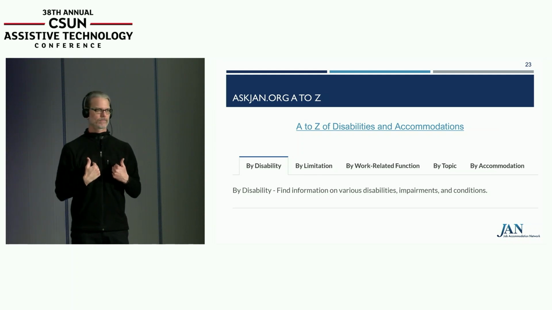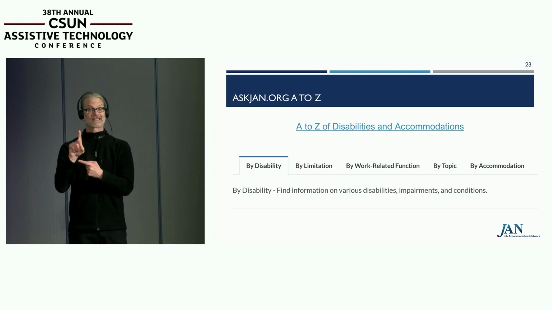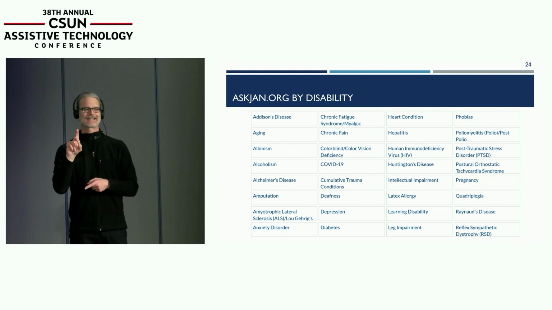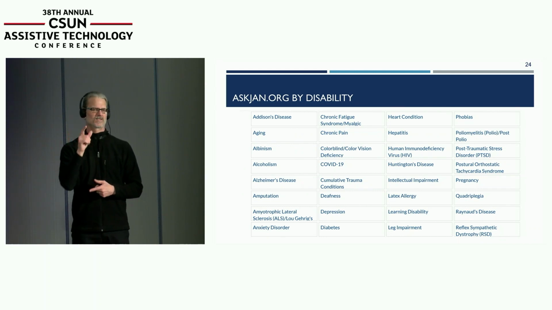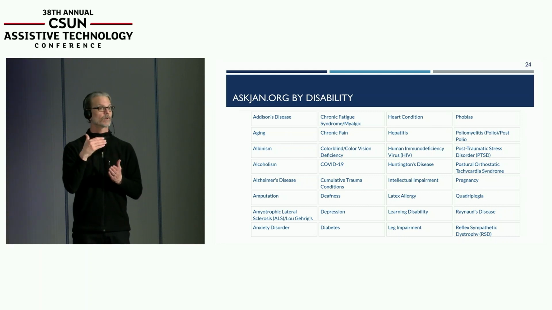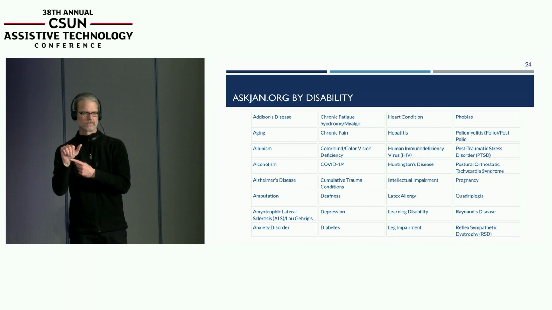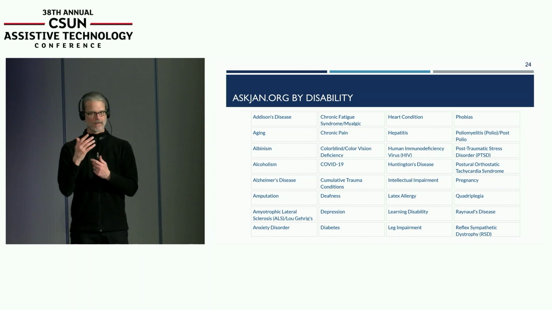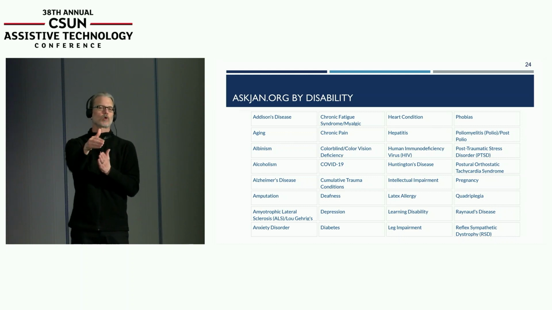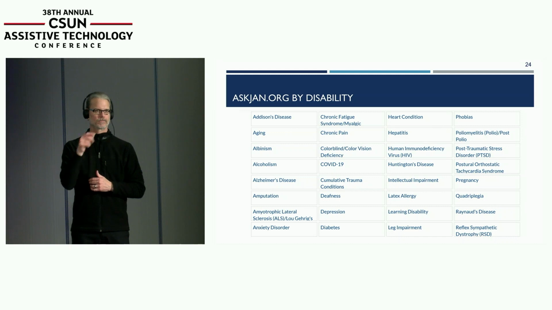So if you just know the disability, you would click on the By Disability tab. So pretend we clicked into that. And so often there's going to be longer publications with some basic information about that disability or medical condition. There's going to be key accommodations, which just means that's what we see most often people requesting for that associated disability. And it gives you some food for thought and things to consider when working with someone with that said disability.